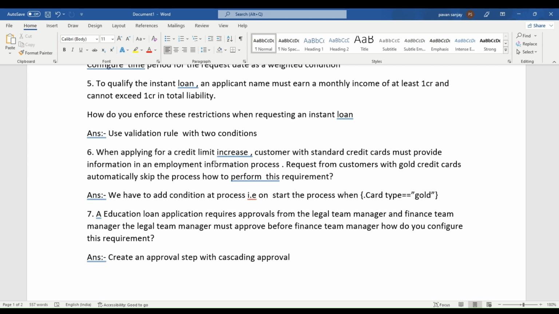So there is a simple way. We have to add a condition at the process, that is, start the process when the condition is .CardType is equal to Gold, so skip this process.